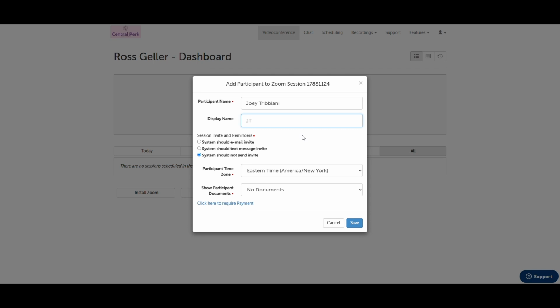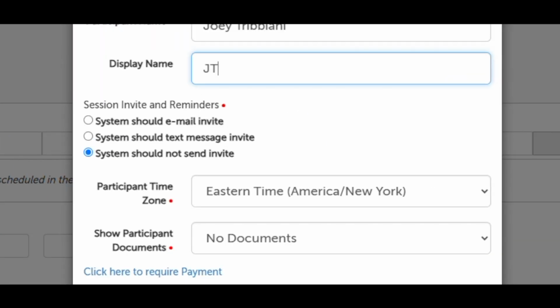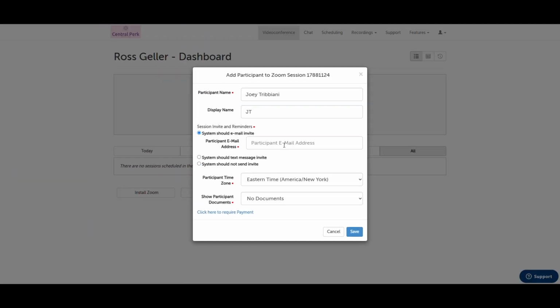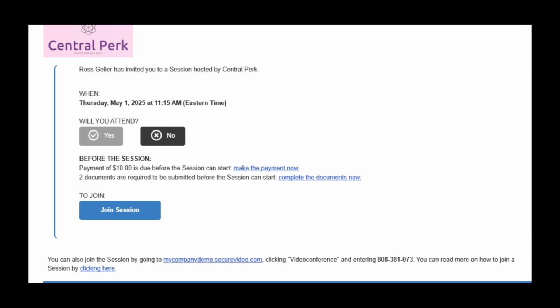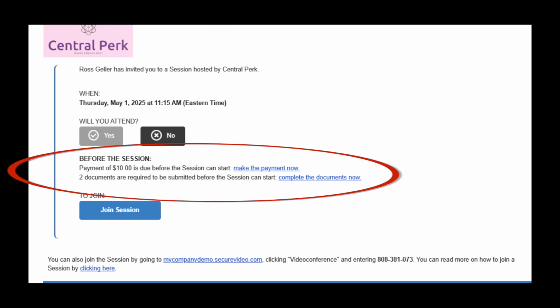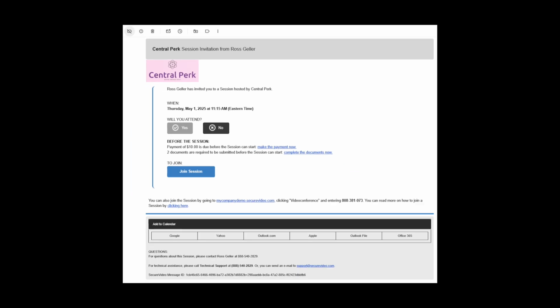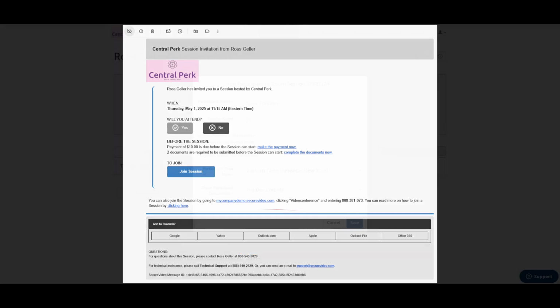The display name field can be enabled in your account options. Your participants may receive their session invitations by email or by text. To send by email, you may select Email Invite and enter their email address. The participant will receive an email with a Join Session button, as well as the option to RSVP yes or no for the session. If there are required documents or payments applied to the session, they will also appear in the email above the Join Session button.